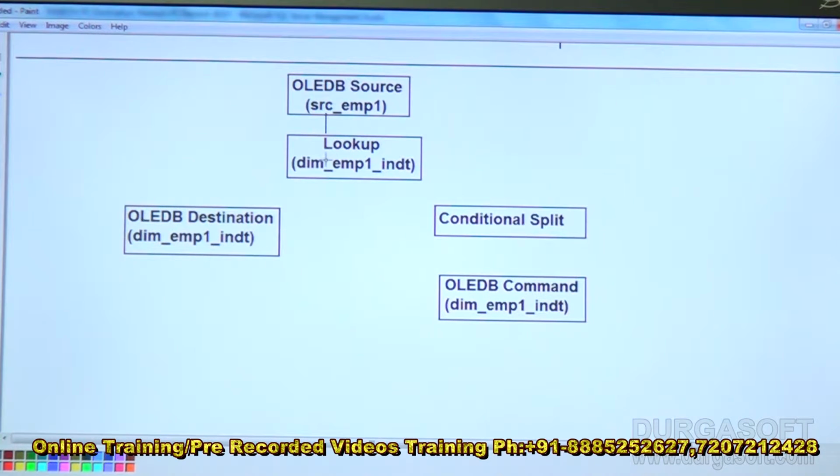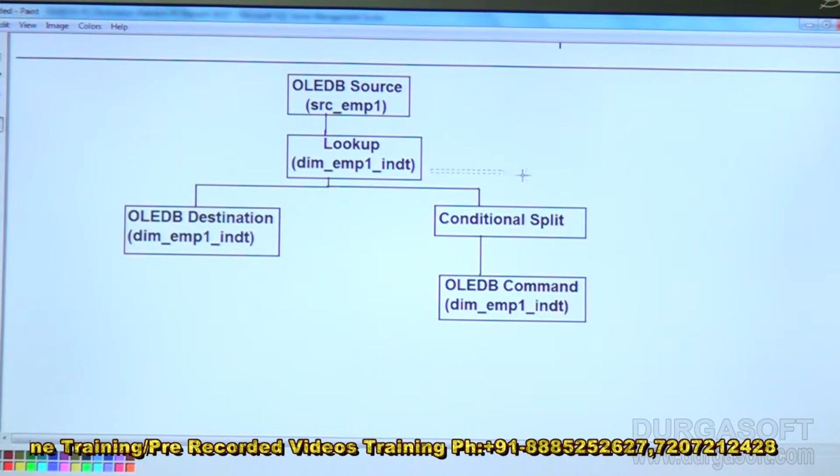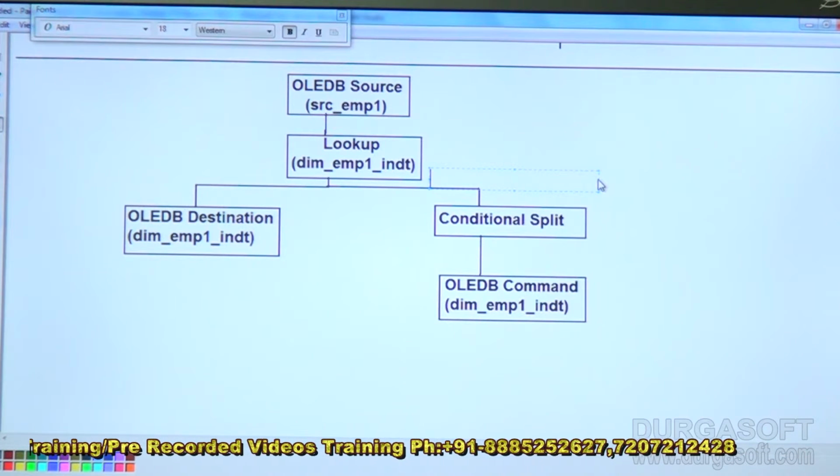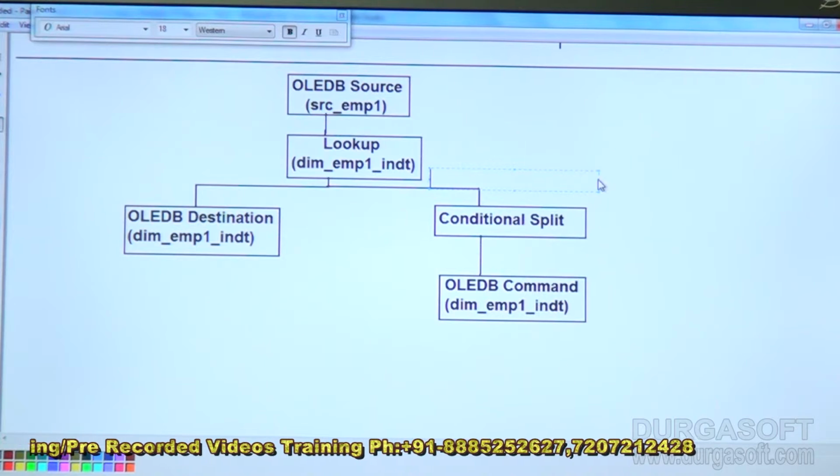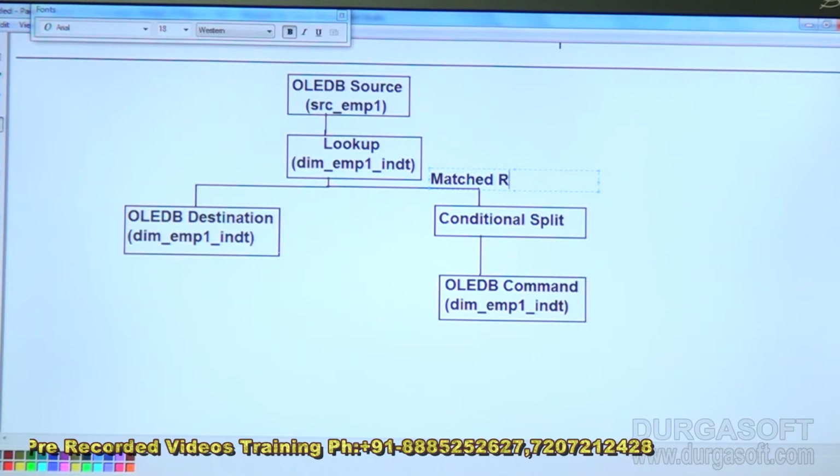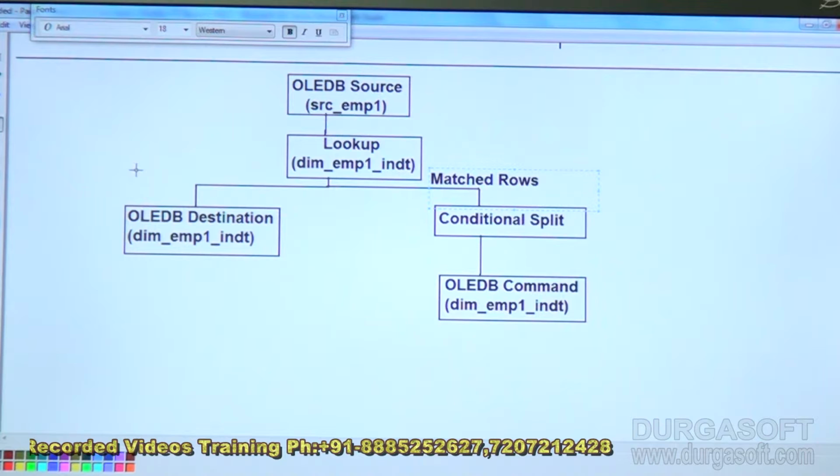What are the records you are getting from the source? Check whether the record is available or not. If you find that the record is not there, then straight away send it to the OLEDB destination, asking it to insert it. If it already exists, check whether there is any difference in the designation. If there is a difference, only then ask it to update the record. See here, it is matched rows and this is no match rows.